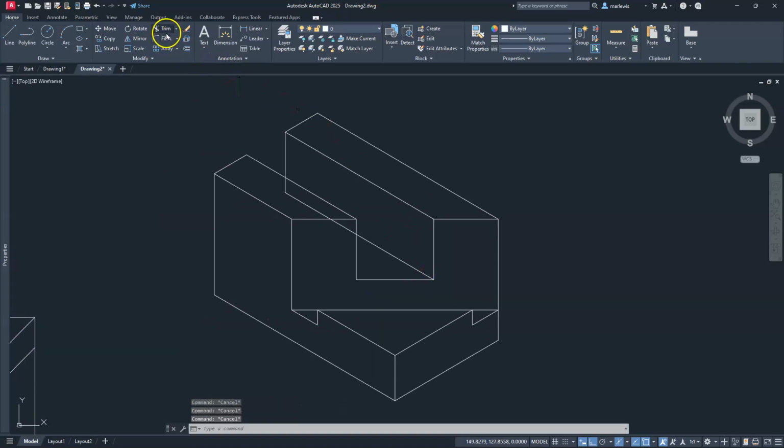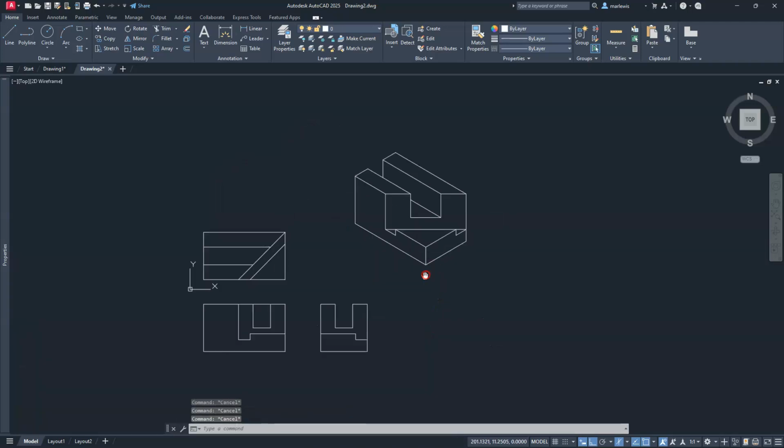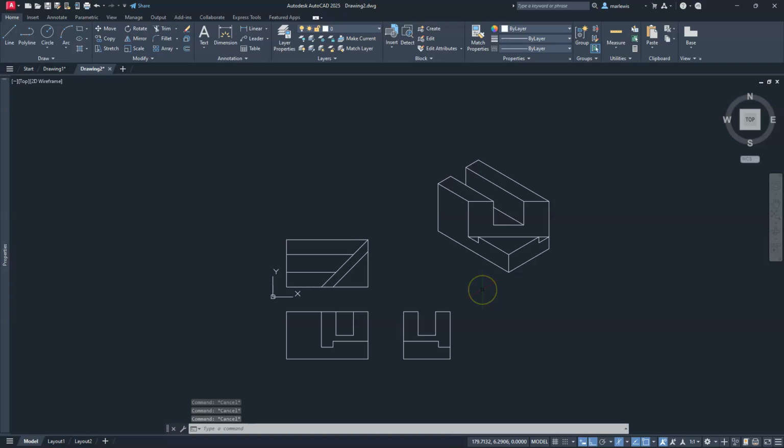All right, go ahead and trim this off. So I'm just trimming between here and here. One more here. Okay, so now the isometric portion of this is done.